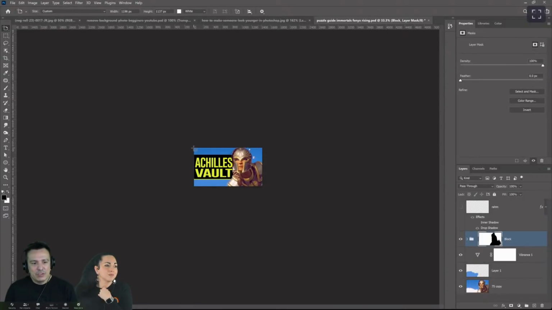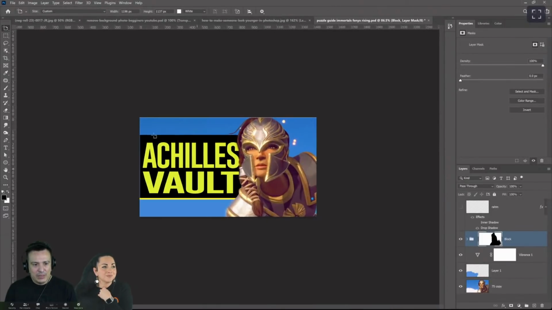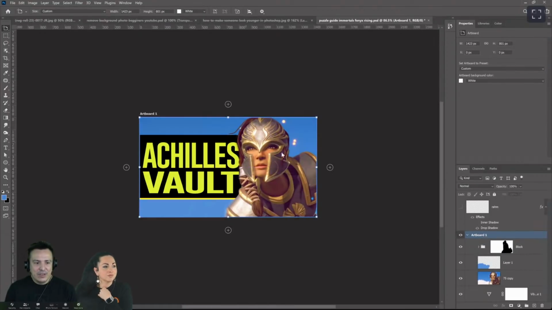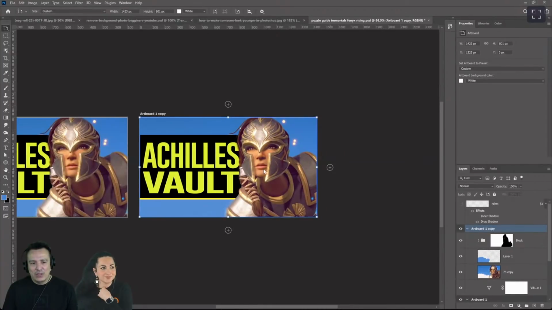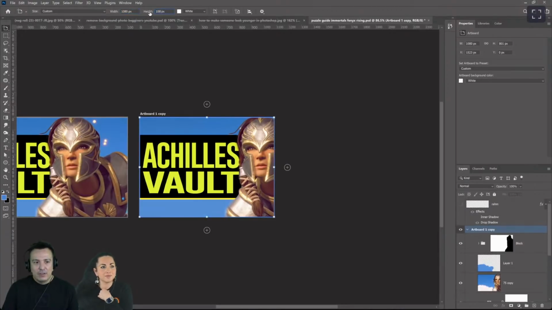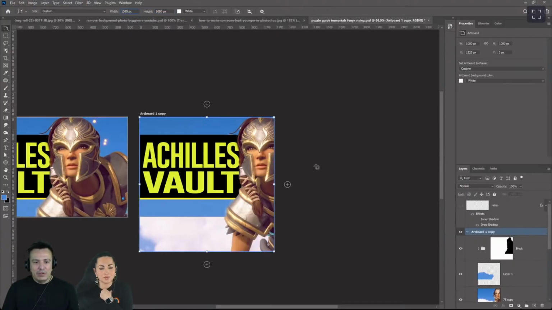I mean, there's so many things you can do, right? You can create an artboard out of your current canvas. There it is, artboard 1. If you hold Alt, or Option on the Mac, you can create another artboard. And then maybe this artboard has a width of, what is it, 1080? I think it is. 1080 by 1080, for a square Instagram post, right?